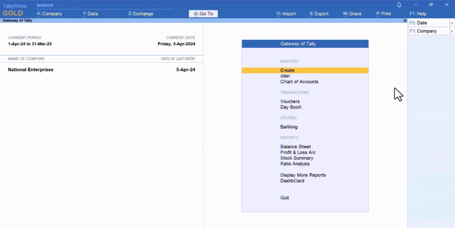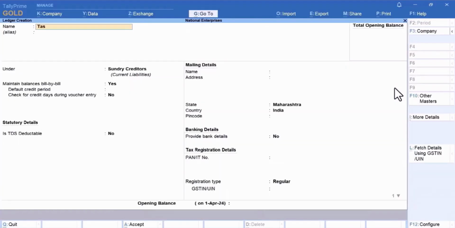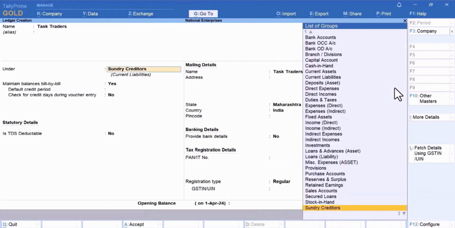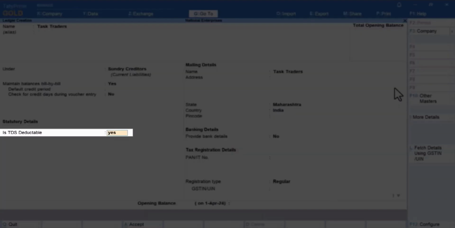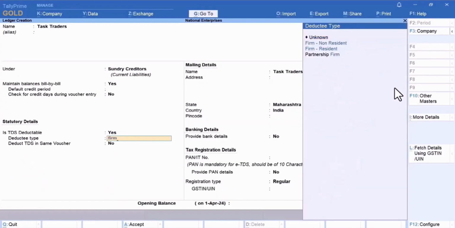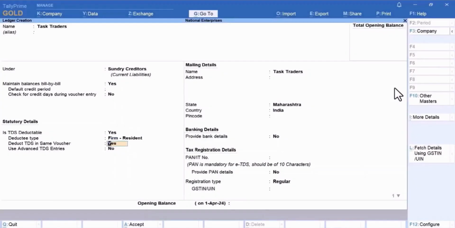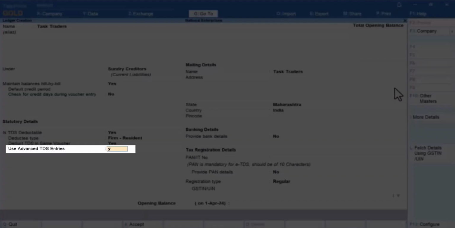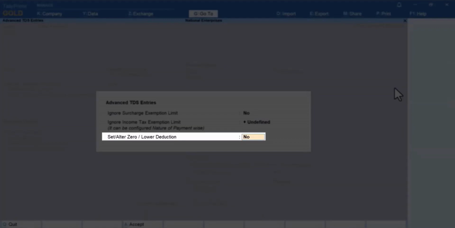On the gateway of Tally, press C for Create and select Ledger. Fill in the name and group it under Sundry Creditors. Under Statutory Details, set the option Is TDS deductible to Yes. Set the deductee type as required from the list of deductee type. Enable the option Use Advanced TDS entries and set Alter Zero Lower Deduction to Yes.